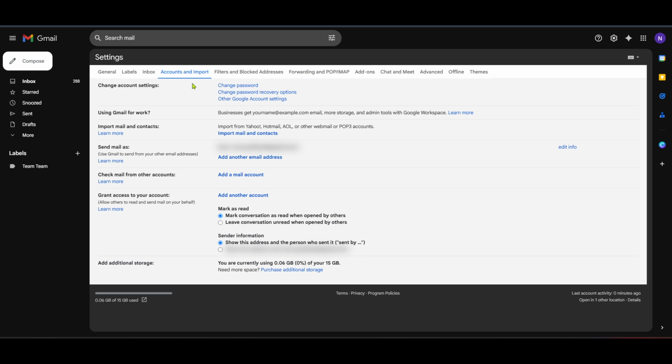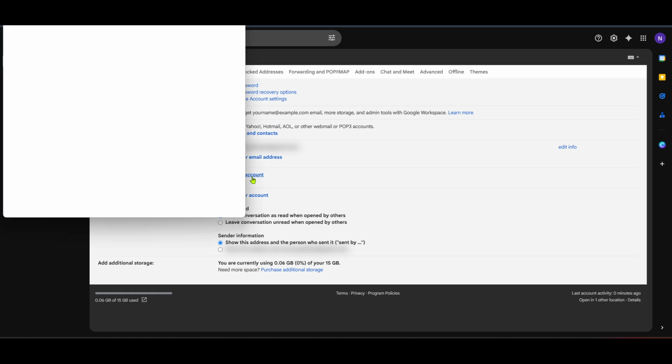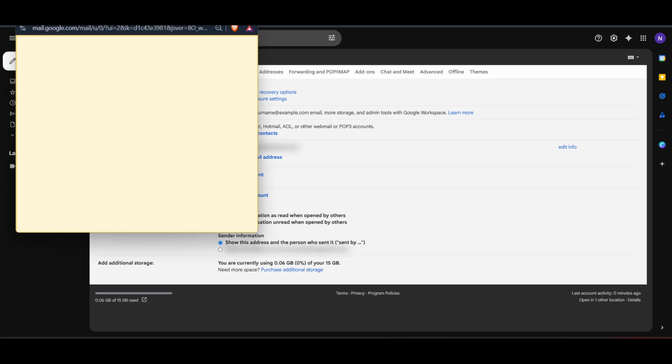Now, on the Accounts and Import page, scroll down until you find the option that says Add a Mail Account. This is the key feature we'll be working with today. Clicking this option opens a pop-up window where you can start the process of linking your Hotmail account to Gmail.